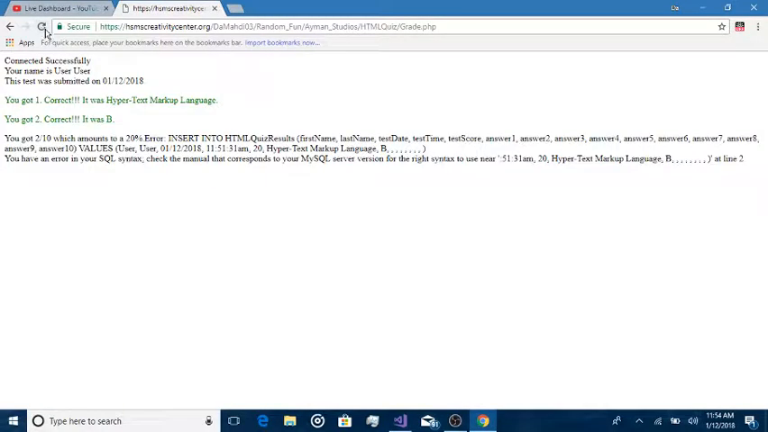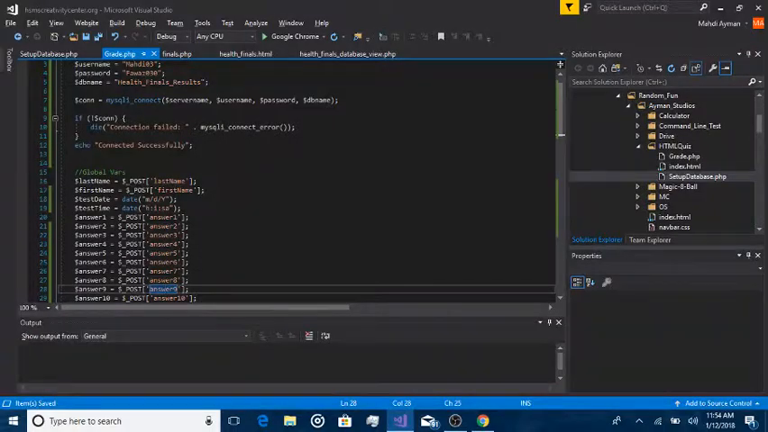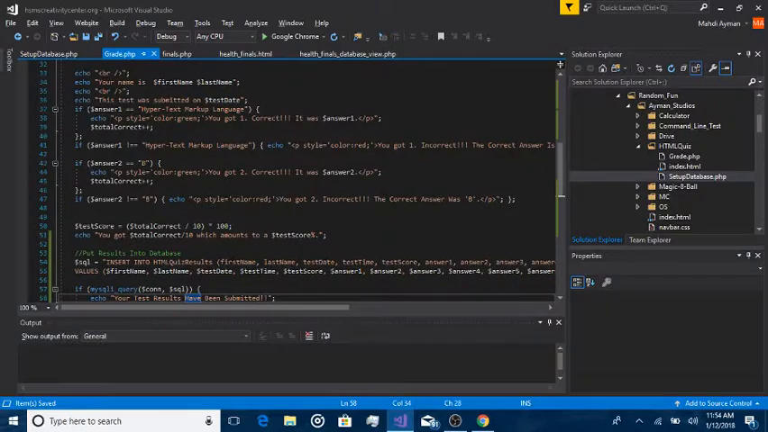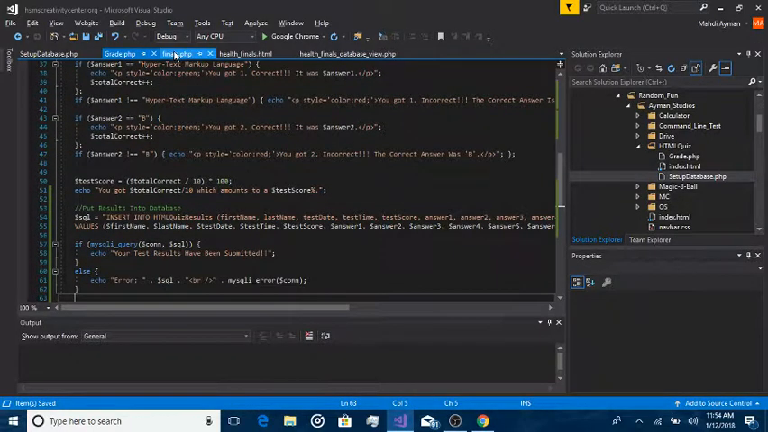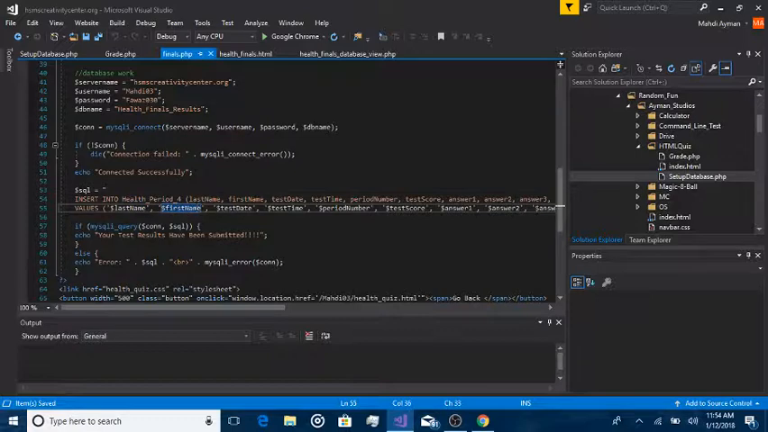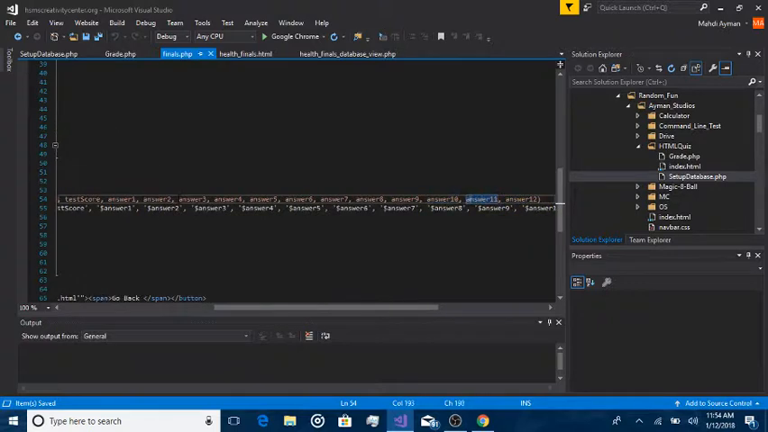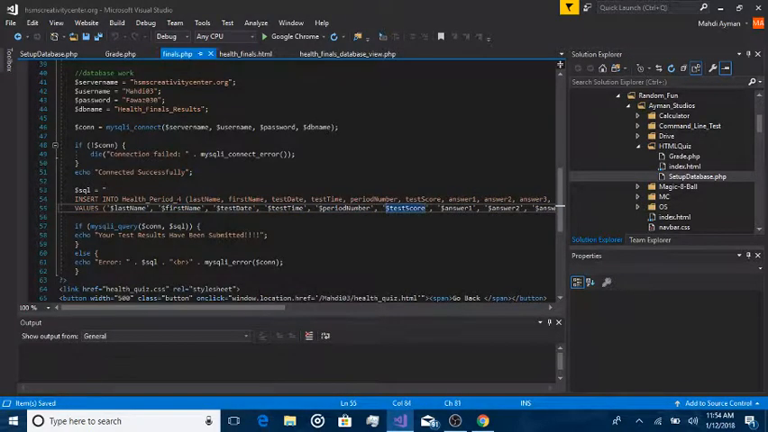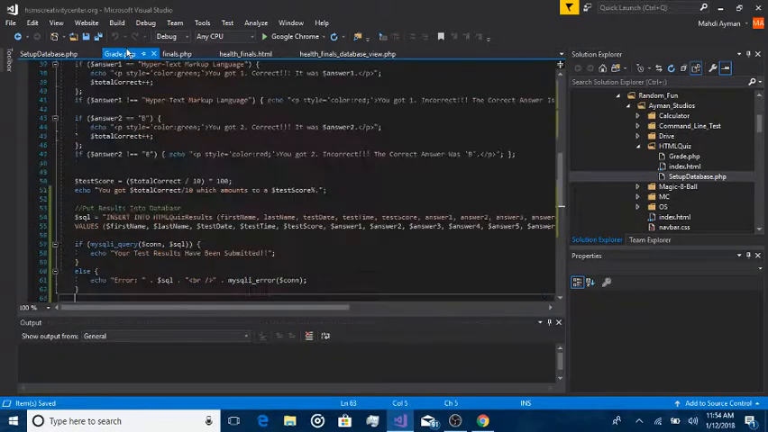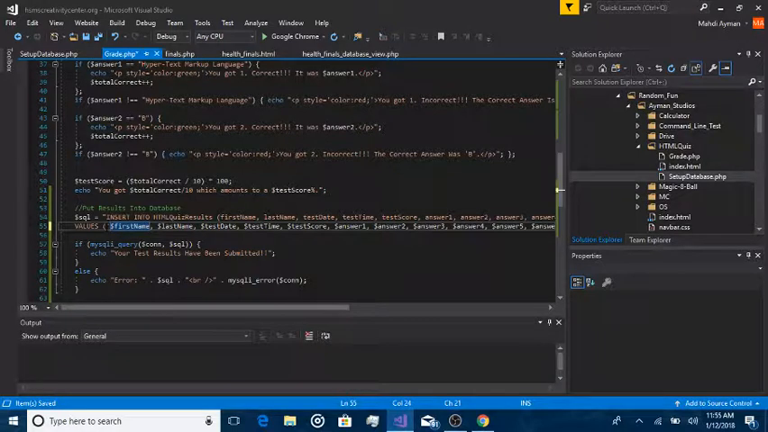Now if I refresh, continue, that's great. Still have an error, and that's in these. Okay, I'm just gonna go ahead and look at all this. Of course it is. You have to put in single quotes around every single variable.